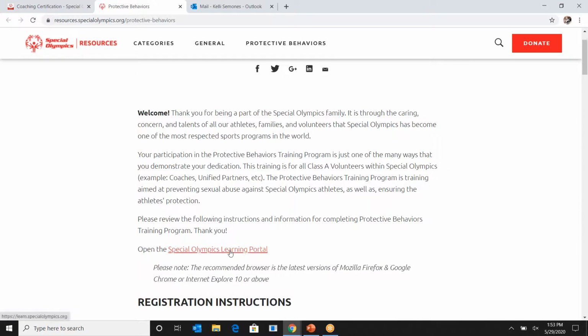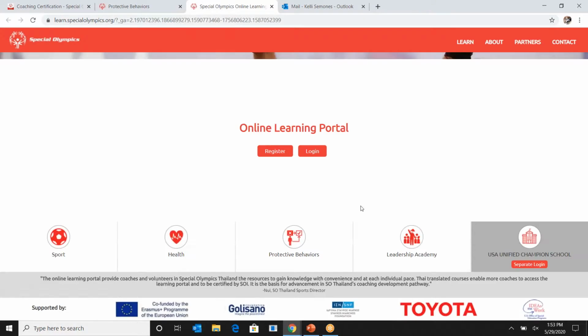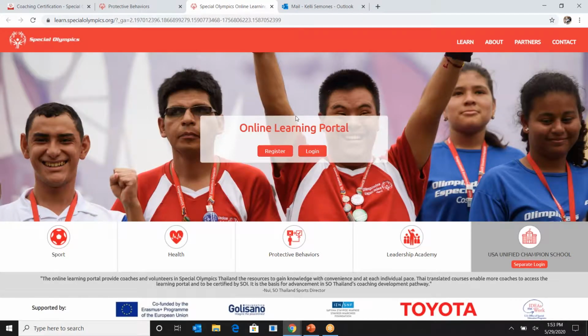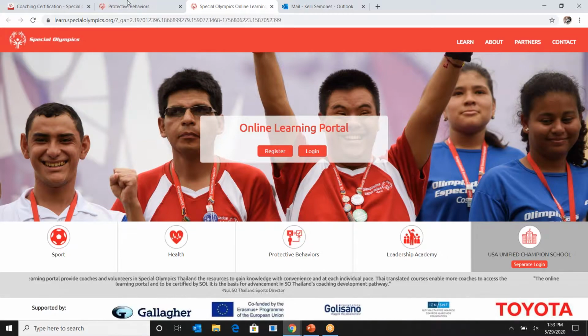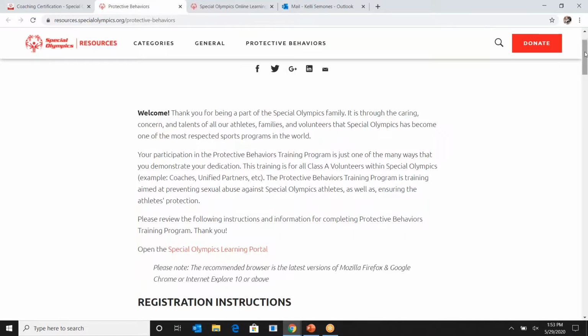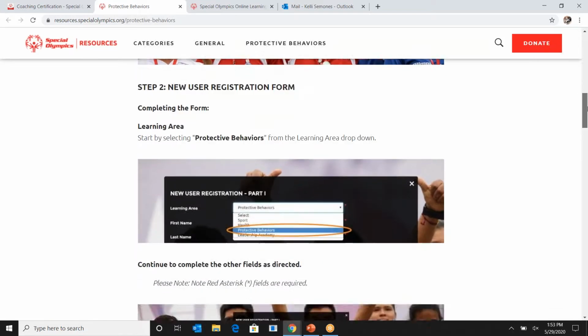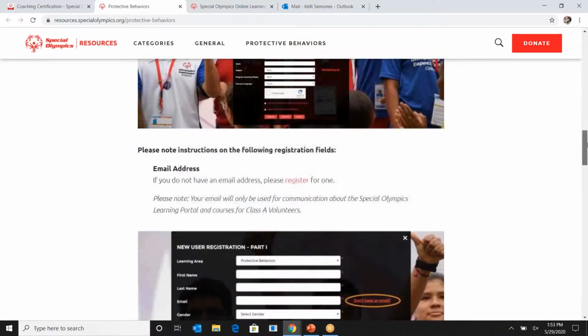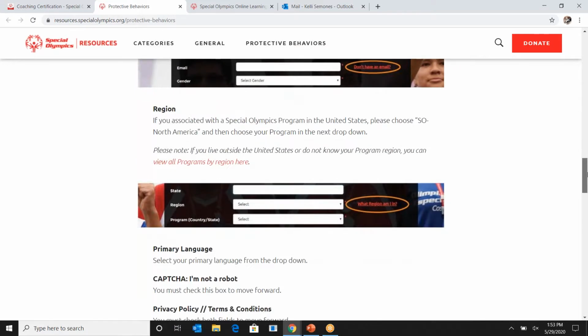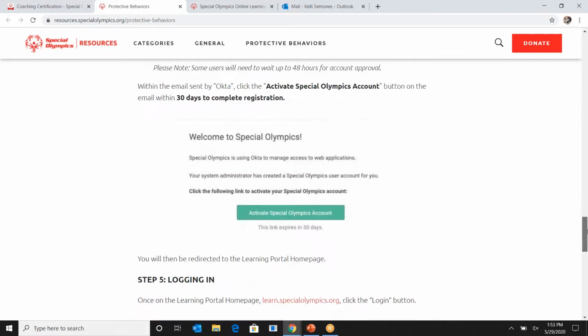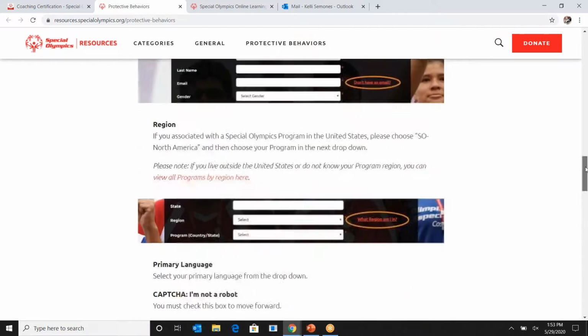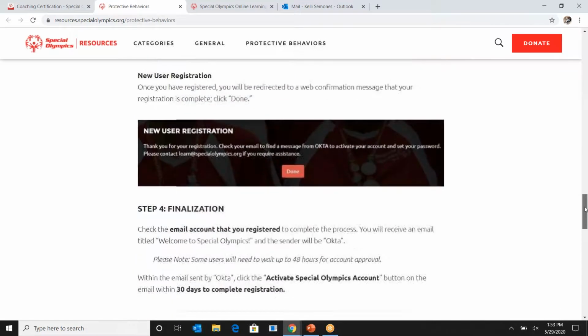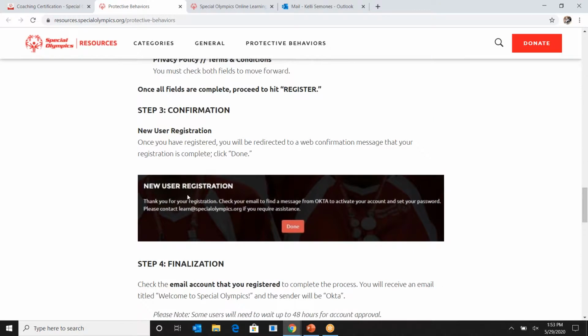Right here is how you would open the Special Olympics Learning Portal. This is what it looks like. So this is where you begin. You would click register, and then you would begin to create your login information. That is shown to you here through these screenshots, and step by step, it explains exactly what information you need to provide. Once you have completed that form, you will receive this verification notice, and it says new user registration. Thank you so much for your registration. Now you need to activate your account and password.